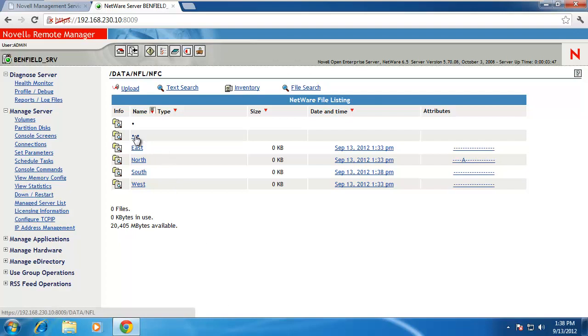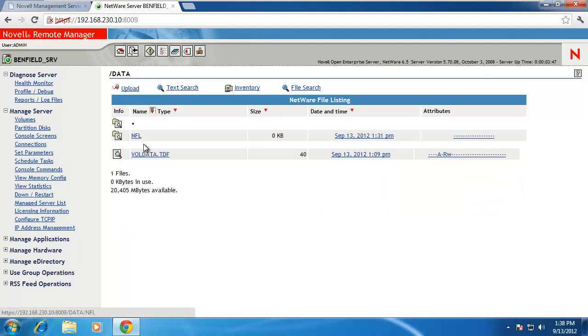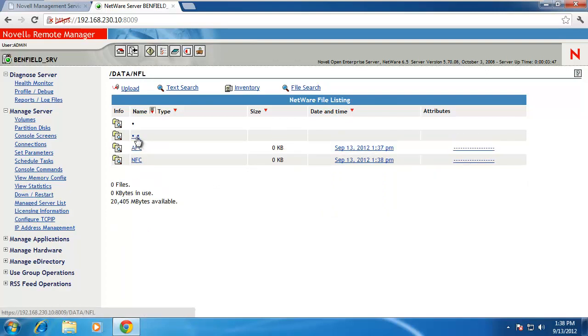How do you get back to where? I'm under AFC. How do I get back to NFC? You click on the double dot. The double dot takes you up a directory. Gotcha. Thank you.